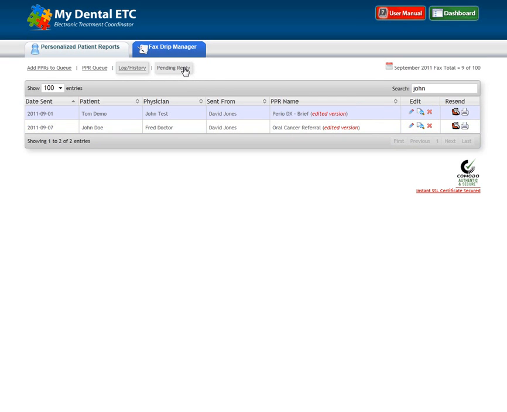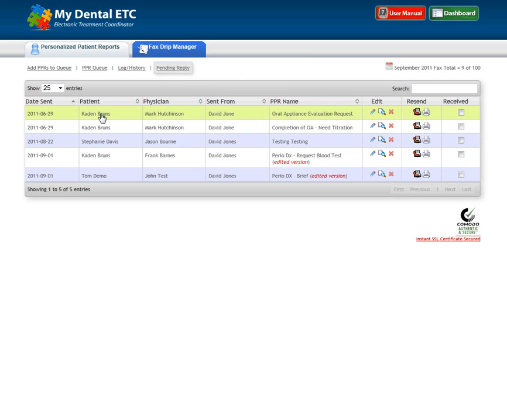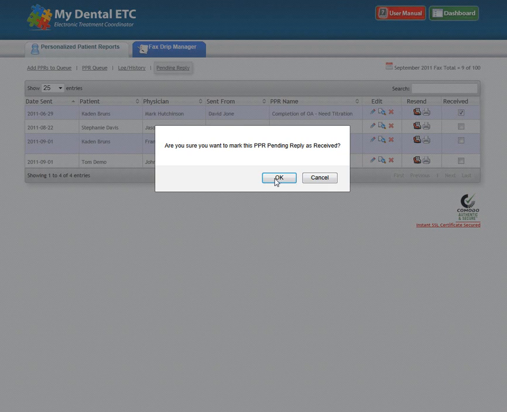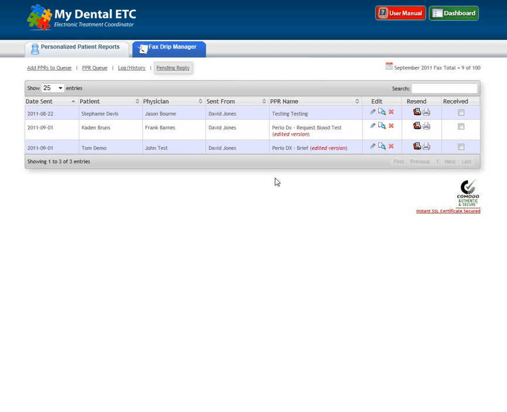If it had a fax back attached to it, a fax back being something that the physician needs to fill out and fax back to your office, it will show up in the pending reply. You can see here I have a few in my pending reply. If I get that reply back from the physician, I just click on the received button. It says, are you sure you want to mark this pending reply as received? I click OK, and then it gets put back into the log and history.